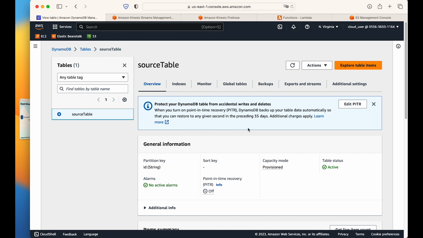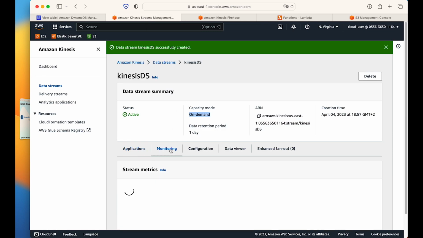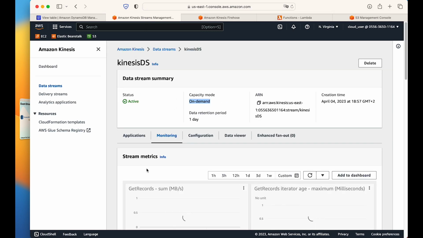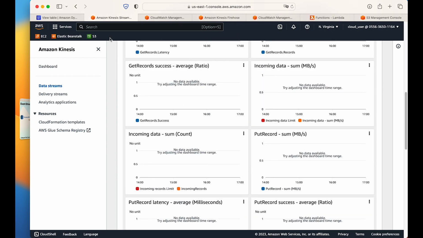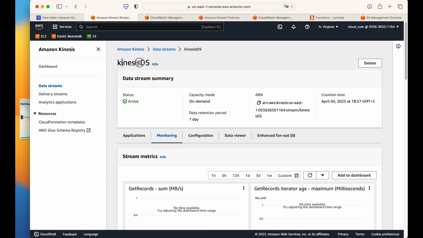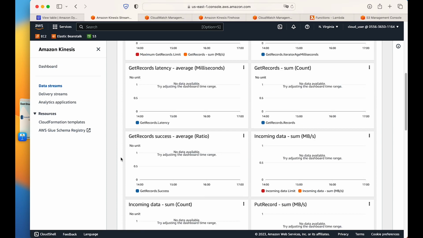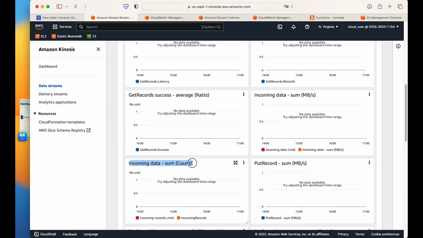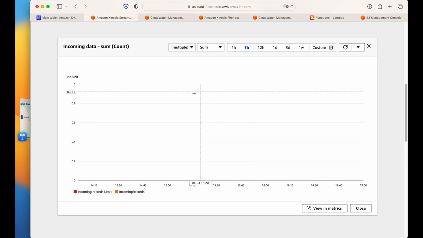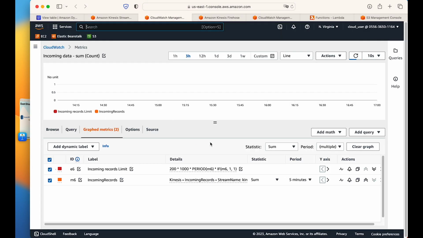Now to view it properly, I will open up the monitoring part, the graphs, in a separate tab. What I have done is, in the Kinesis data stream, this part is the incoming data sum count. I have opened this one in CloudWatch. If you click on this icon to maximize, and under that you have this view in metrics. If you click on this one, you will get here.